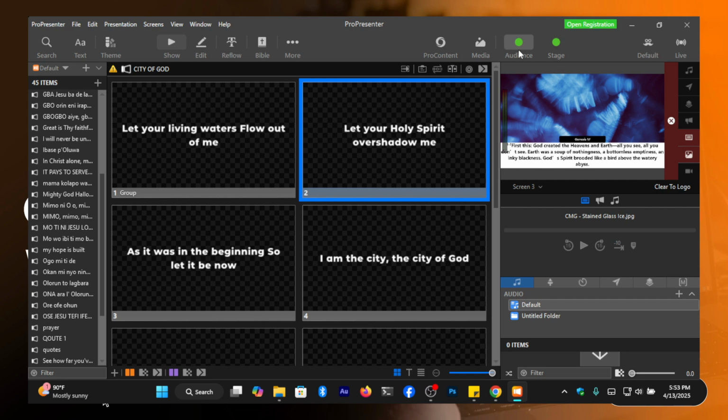If I turn on the audience also, both of them are going to show. If I turn off this and turn off this, nothing is going to show on both screens. So we are going to talk about screen configuration later. So that's about that.